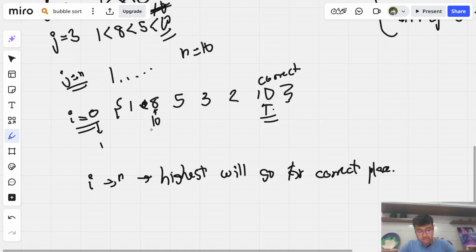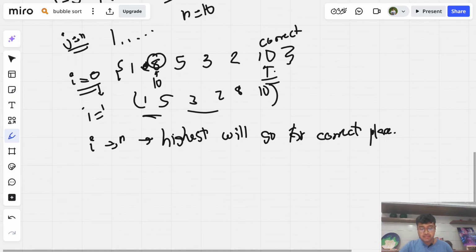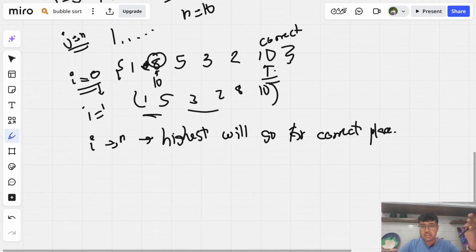We saw 10 is in the correct place after the first round. What's the second highest element? 8. When i is equal to 1, everything will be shifted one place: 8, 10, 2, 3, 5 and 1. It will be something like this, and so on. Then 5 will be swapped with 2, then not swapped exactly. So 5 will come to its correct place, then 3, then 2, and then 1. So basically every time the outermost loop runs, the highest element in the array is getting placed in its correct position.